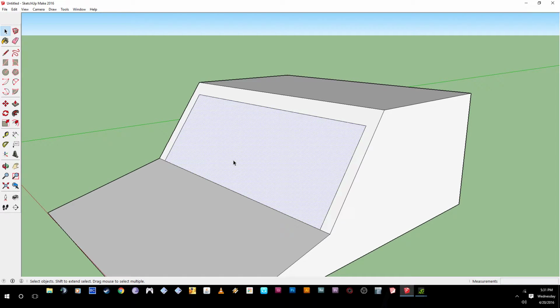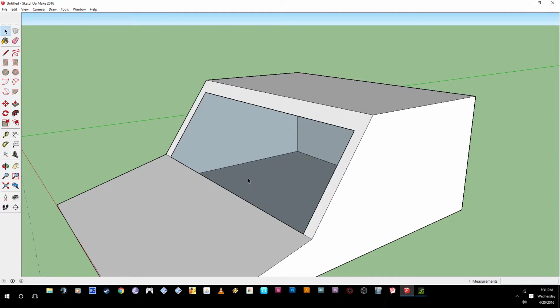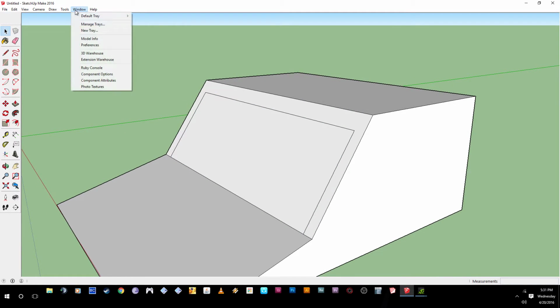How to get rid of this? How do you make it a window? You delete it. Or you open up the materials. Is it in the same spot here? Where is it?